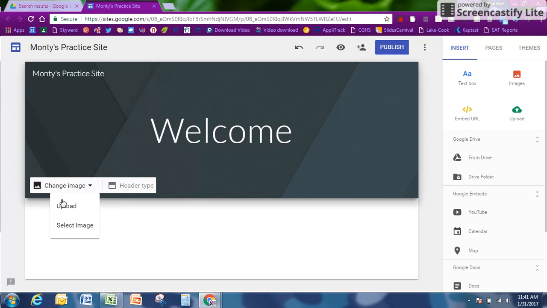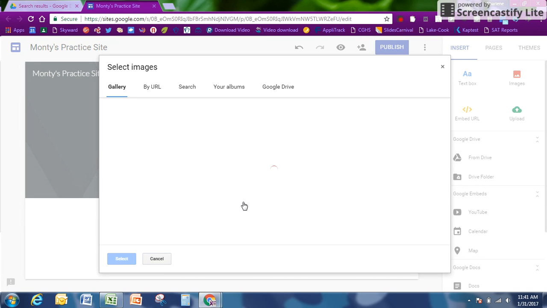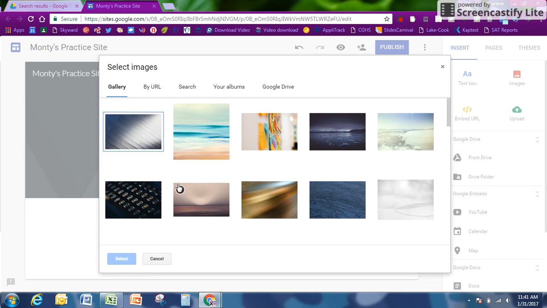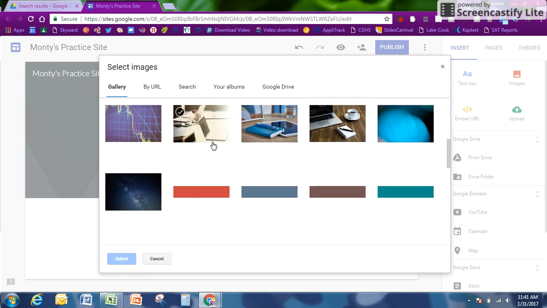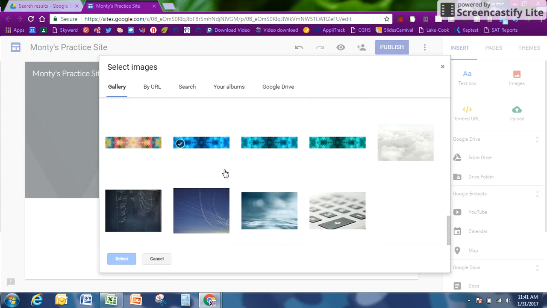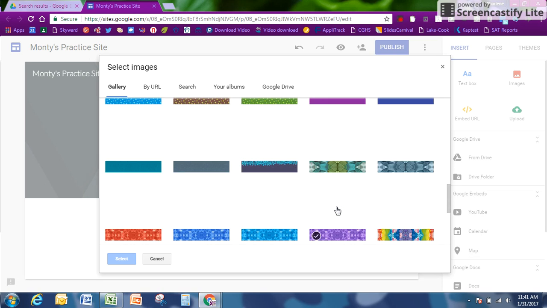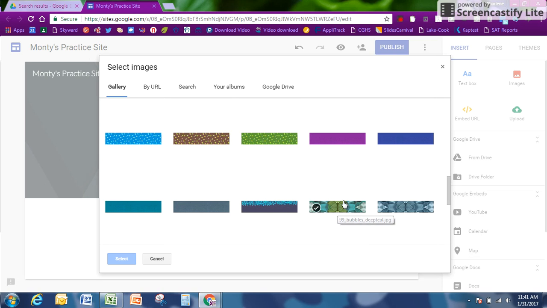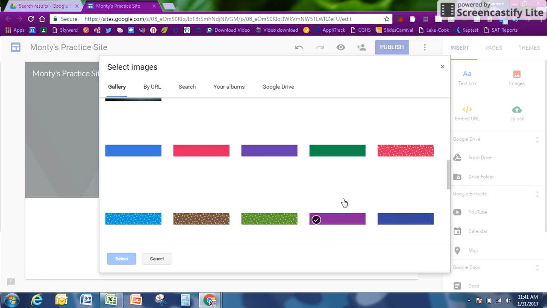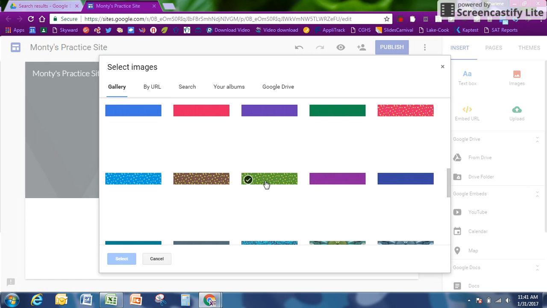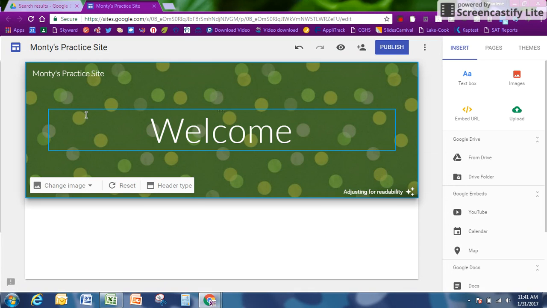So let's, we have a couple of different options. We can choose from the gallery that is preloaded. So you can see there are all different kinds of things here, pretty generic, but maybe that works for what you're doing on your site. My favorite color is green, so let's just pick a green one here. So you can do something as simple as that.